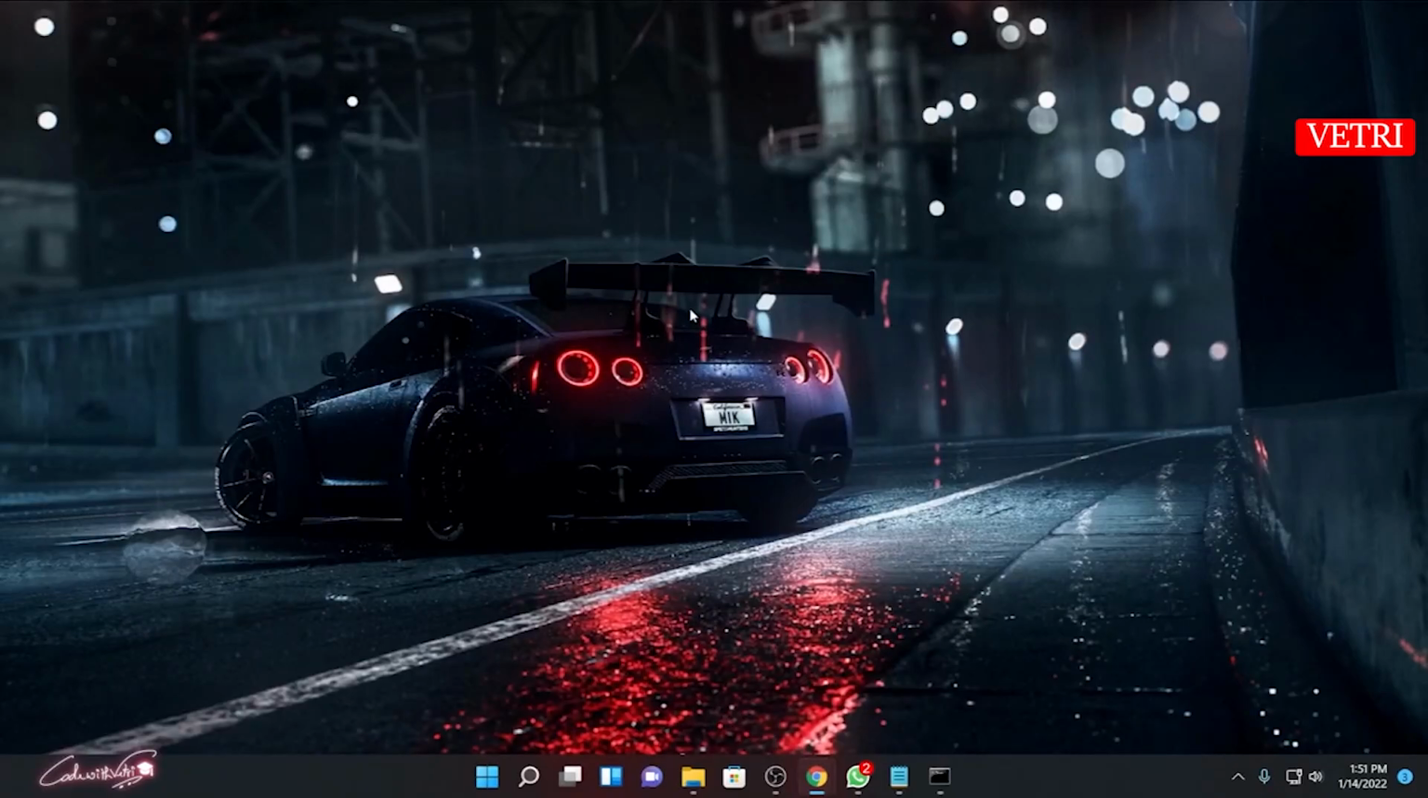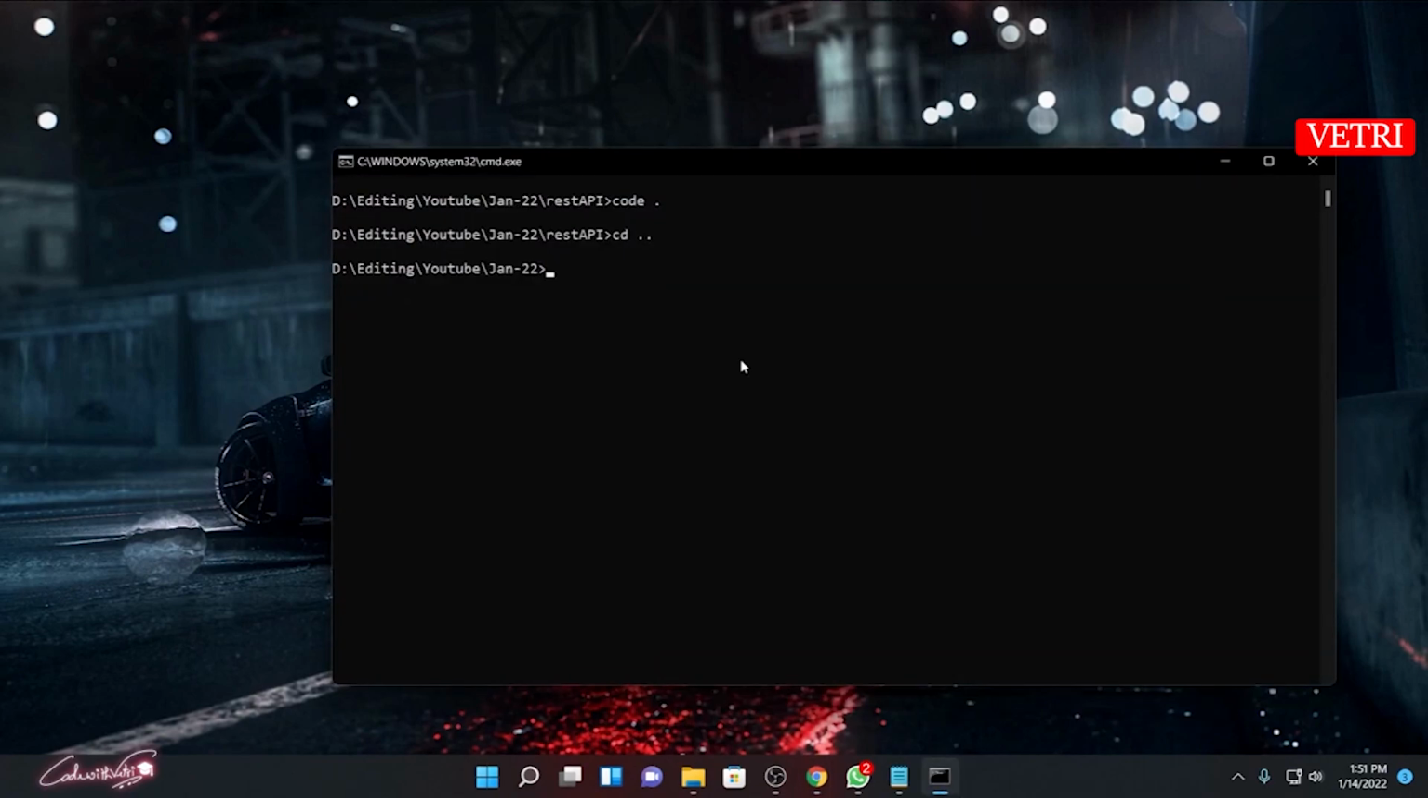Okay, now what we need to do is open up our command prompt and create the project. I already navigated to my desired folder location, so go ahead and move to the folder location where you need to create your project.